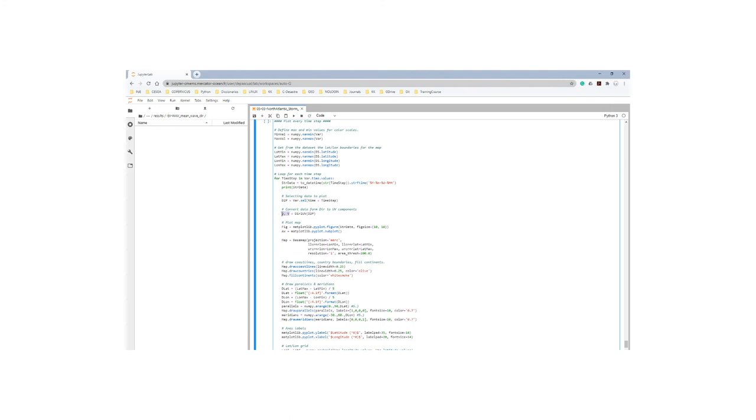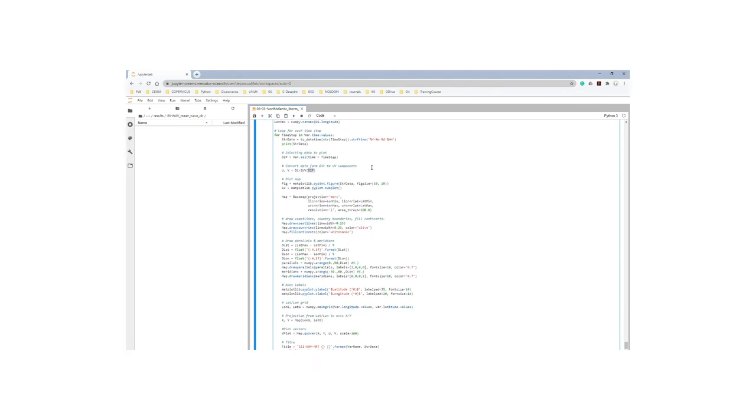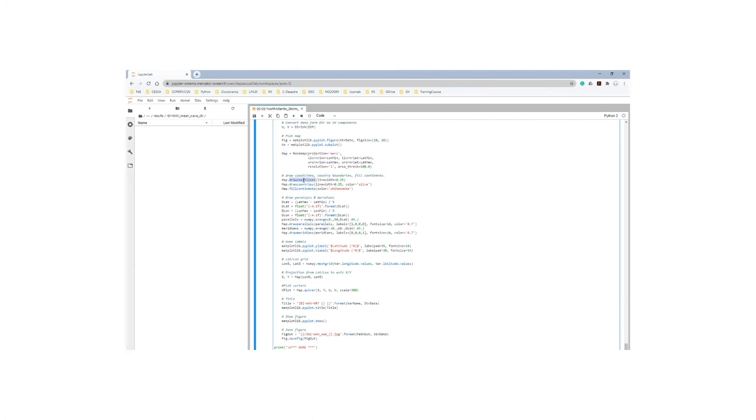Actually, these are the values we are going to plot, the values of a vector, not the values of an angle, right? From here, we start again to plot a map with matplotlib. We create a figure, we create the axis, we create the map exactly the same as before. We include coastlines in our map. We include the boundaries, the borders of the countries.